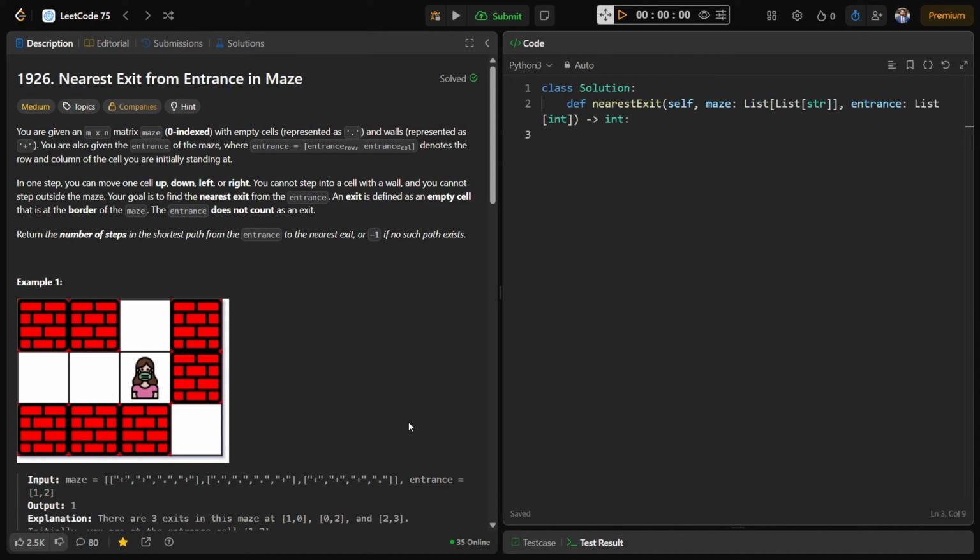Hello everyone. Today is the 47th day of the LeetCode 75 challenge. Let's begin with the 47th question. Question 1926, Nearest Exit from Entrance in Maze. The level of the problem is medium.